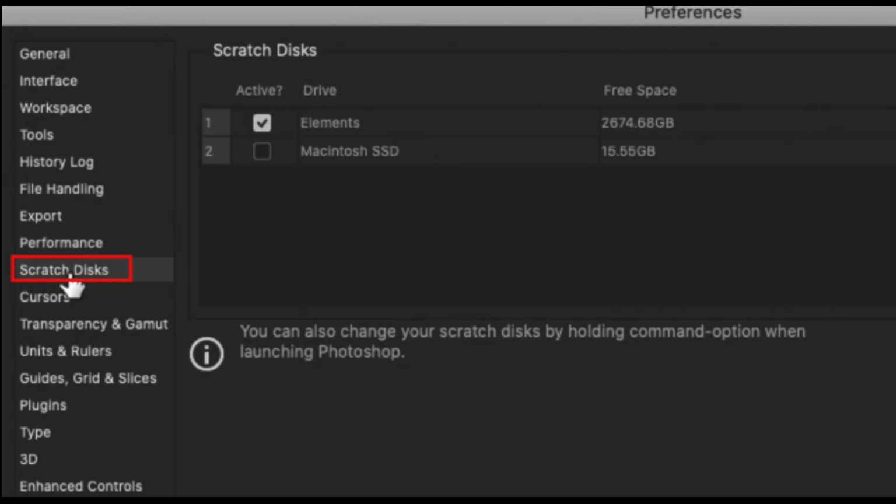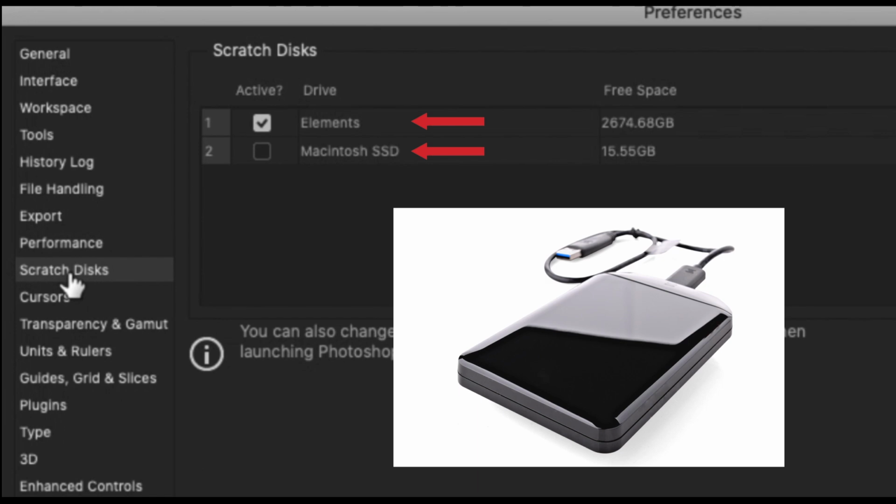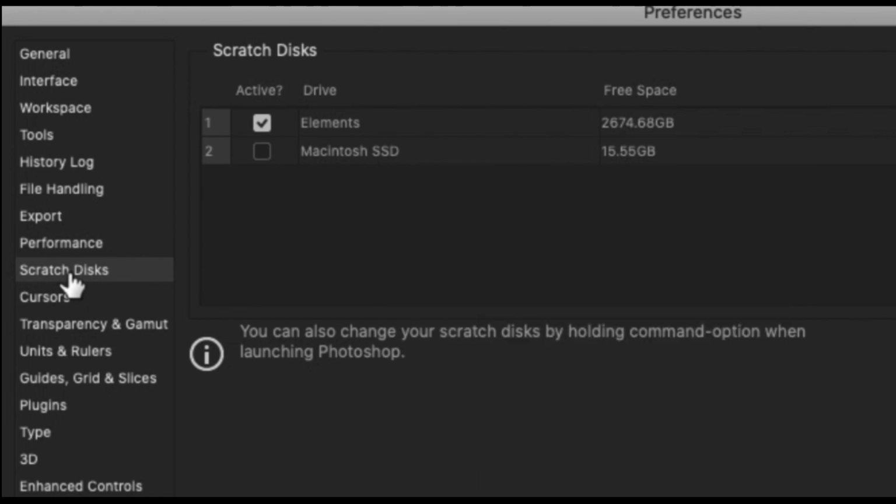And Scratch Disk. Oh yes, this is a very, very interesting one. And you see that I have two different drives here. The Elements that you see over there is actually my external hard drive. And below that is my Macintosh SSD. That is my hard drive that's inside my computer. Now, what is a Scratch Disk? Well, a Scratch Disk basically stores a whole lot of files that you don't even know about.